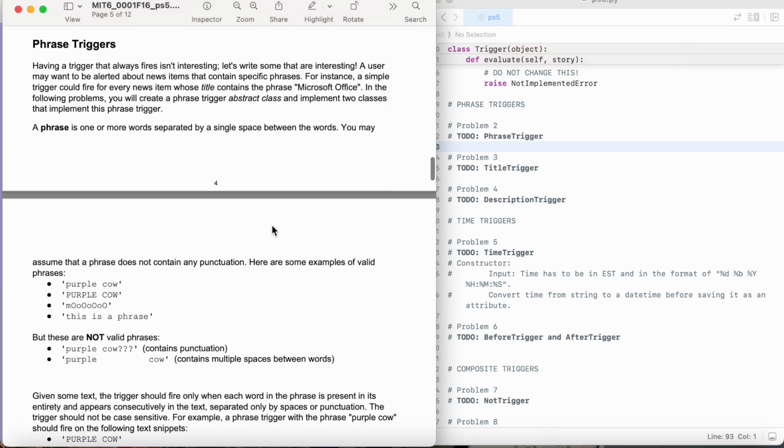Having a trigger that always fires obviously isn't interesting. We're trying to sort the news, so we had to find some specific phrases that will help trigger the news. For example, a user may want to be alerted about news items that contain specific phrases. So obviously, if the title contains Microsoft Office, we can have that as a trigger.